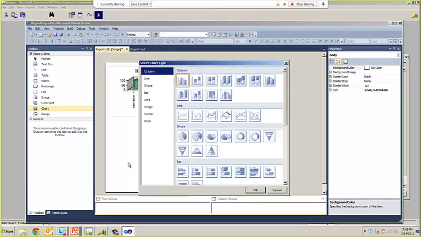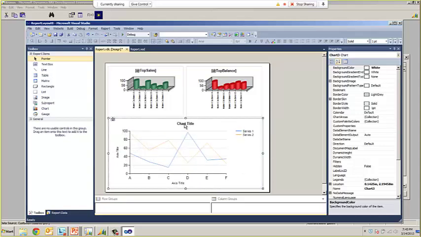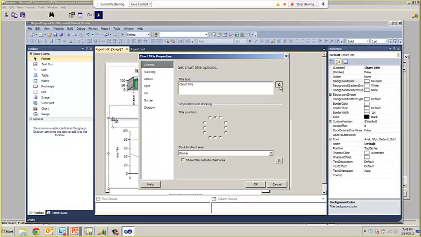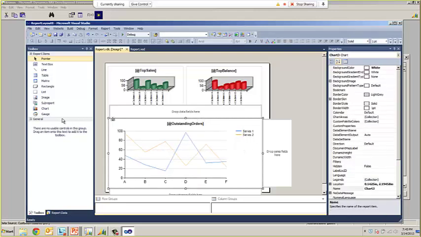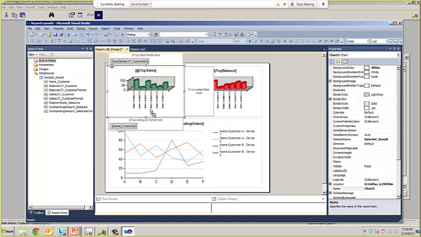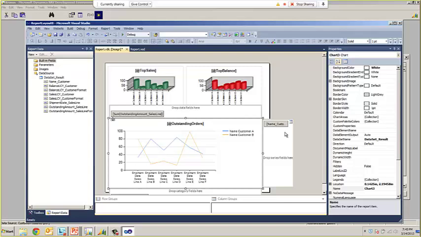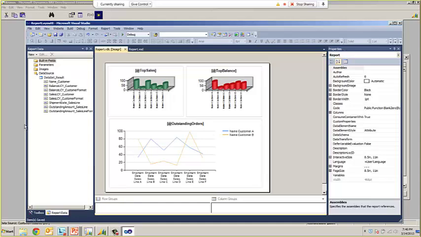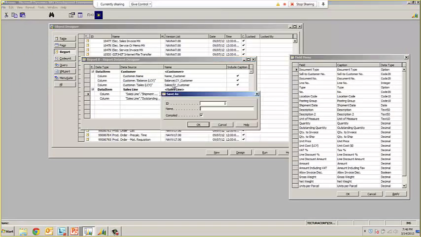And the last chart I'm going to drop in here is going to be a line chart. And in the series, put the name, outstanding amount at the top, shipment date on the bottom. And that should be it. So I hit save. Go in here and I load the report, the Visual Studio layout, and I save the report.